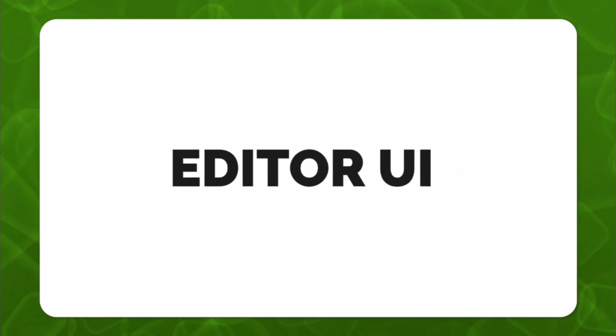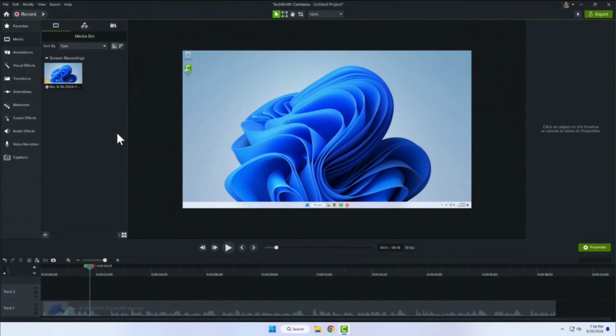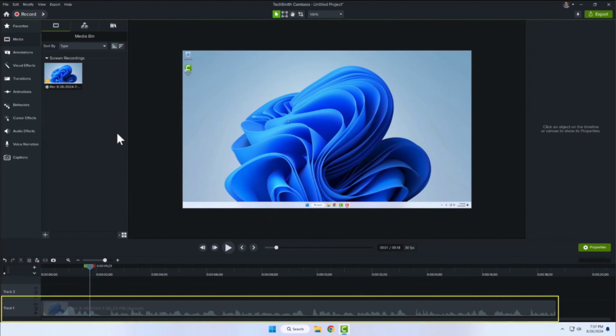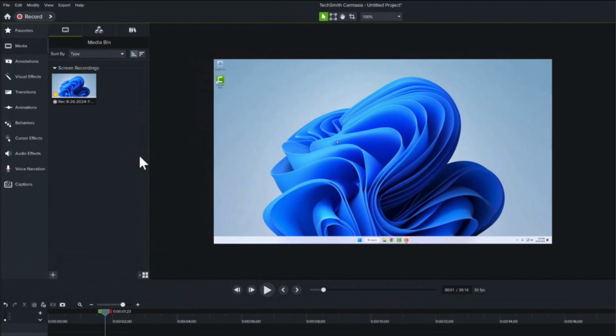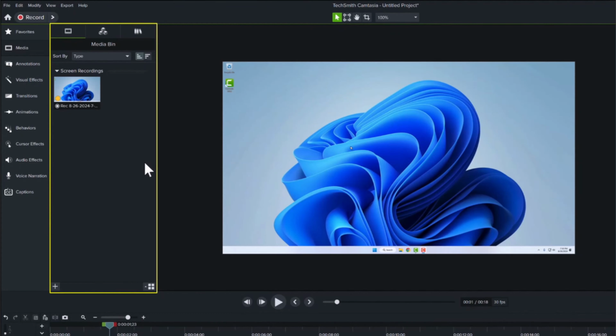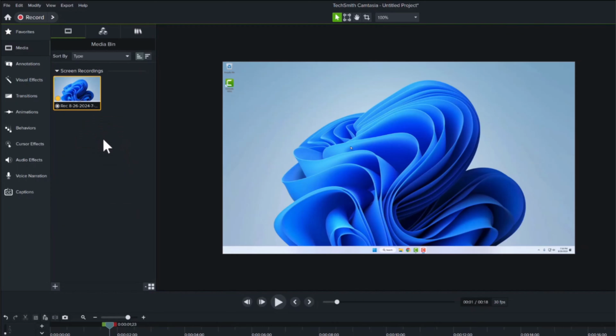Now that we have the editor UI pulled up, let's go ahead and take a look at the different sections that you'll be working with when you're wanting to edit your video. Now this project started from a screen recording, so I already have my media on the timeline, and it starts me out with the media bin here, where I can drag out another copy of that video, but again, it's already started on the timeline for me, and that happens if you start from a regular screen recording.